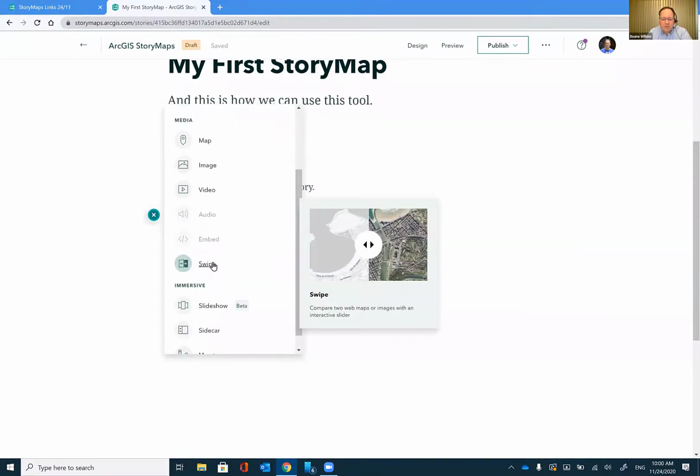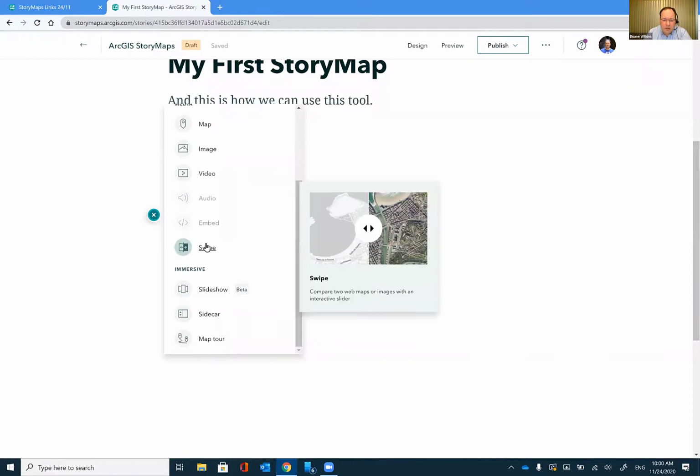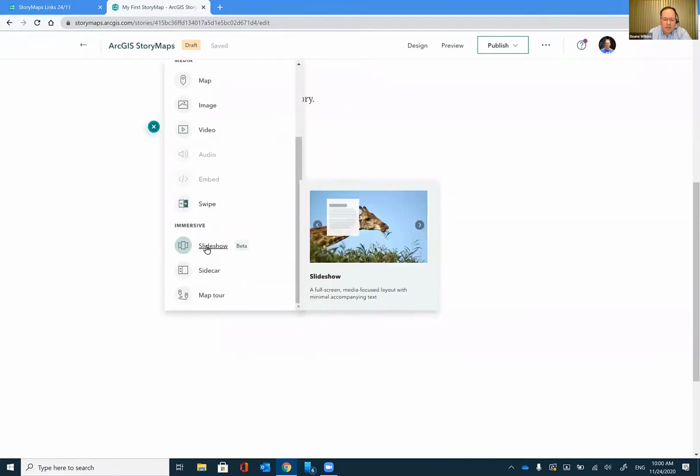You can do a swipe. So a swipe is quite neat when you're doing historical imagery, for example. If you want to show, here's an aerial photo from this point in time versus a topo map or a different type of aerial photo. So just as you might with a blog, you can add a map, you can add an image, you can add a video, you can add a swipe. You can also add a slideshow. So for those of you, if any of you have used any of the common blogging platforms, and even with Facebook pages, you can add several images to create a slideshow.